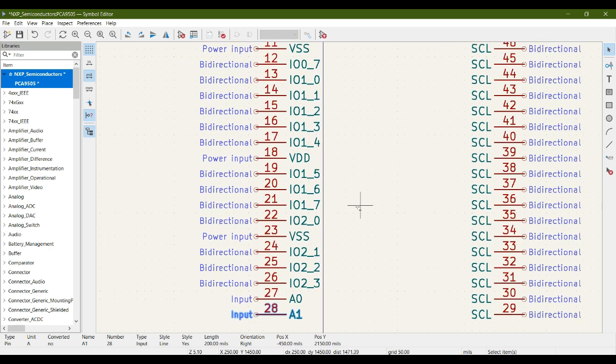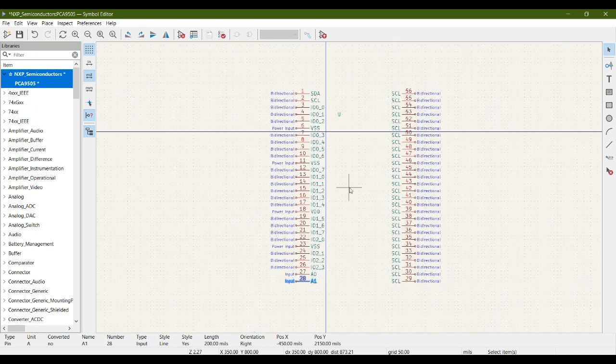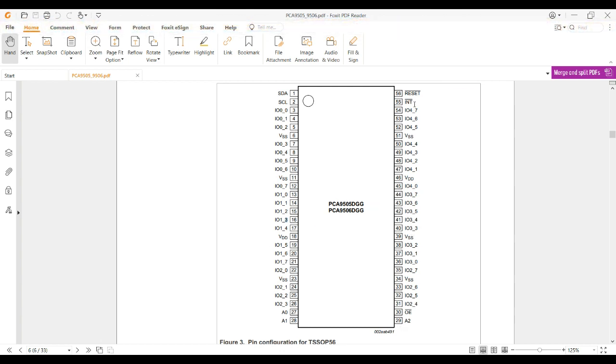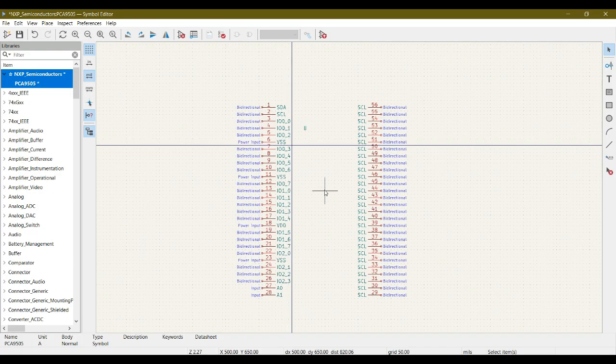Now you can see that we have changed the names and electrical types of the pins from pin number 1 to pin number 28. Similarly, we are going to change the electrical types from pin number 29 to 56 and change their names in accordance with the symbol in our data sheet. So next we will start from pins 29 to 56. This is how our IC symbol is looking now. In the next video we are going to update the remaining pins.